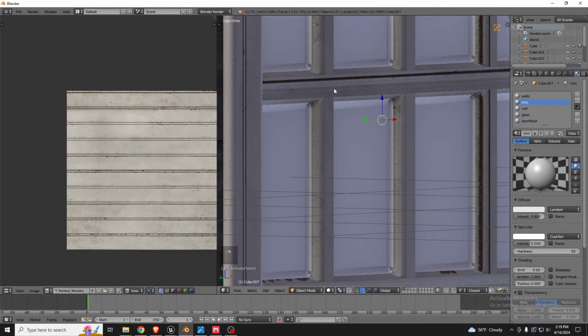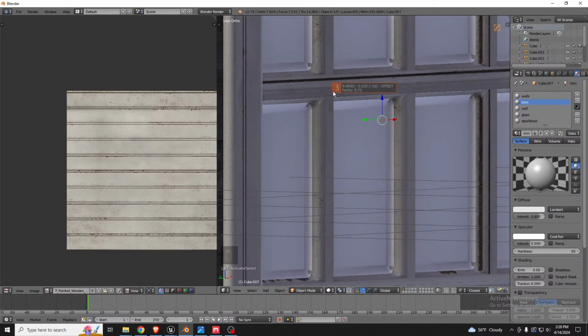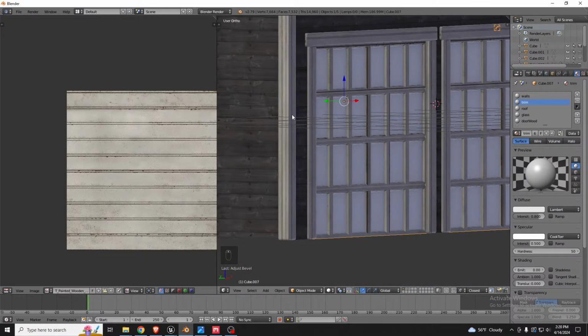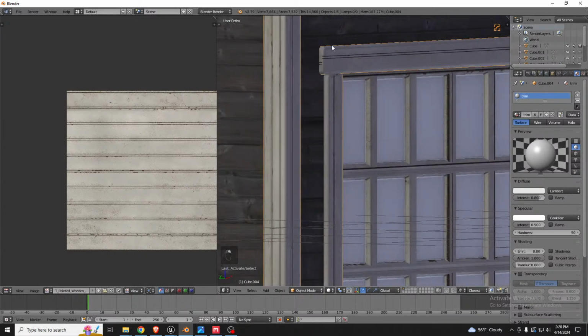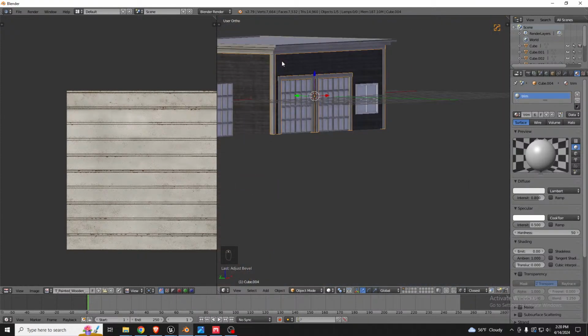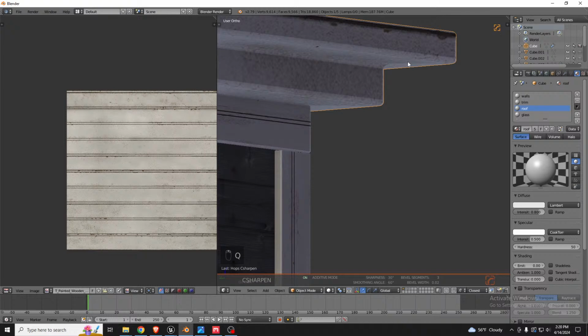Oops, that's not the one that I selected. So let's try and reduce it. Kind of like this. All right, and also for the corners, try and apply the bevel here. There we go. And also do it for the roof.